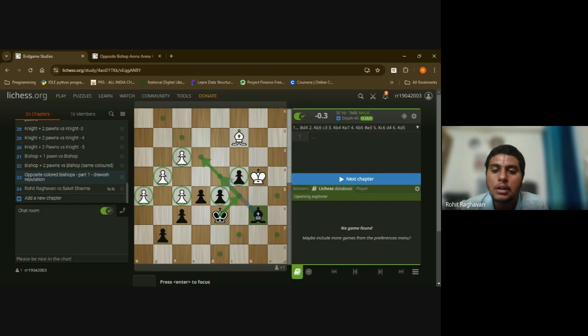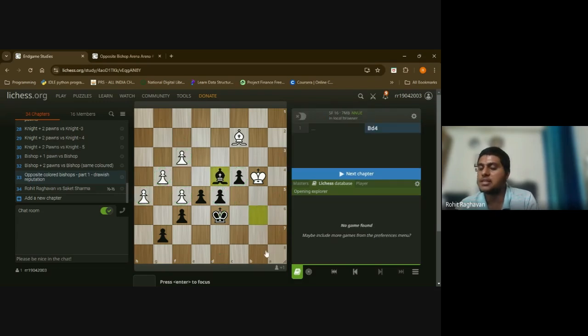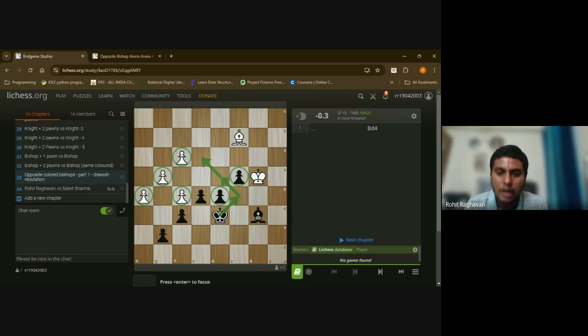So what is the question? Here the computer suggests bishop d4 as the best move. The main threat is this bishop coming to a4 to prevent the king from going to c6. Understand the threat first. First of all, let me remove all these arrows.